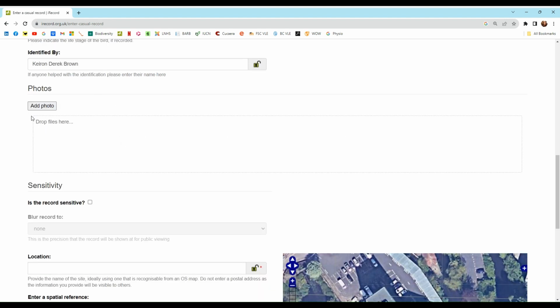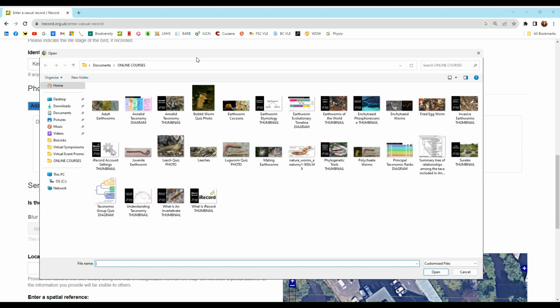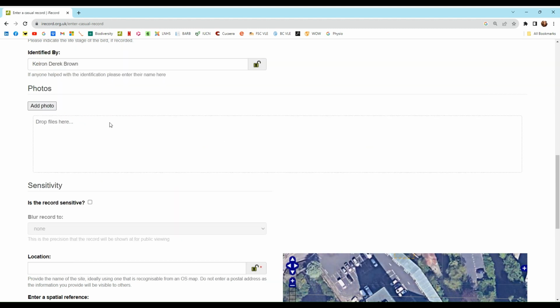But if you did want to add photos, you simply click on this button here and it will bring up your folders where you can navigate to the photographs that you want to submit. I think you can submit up to four.